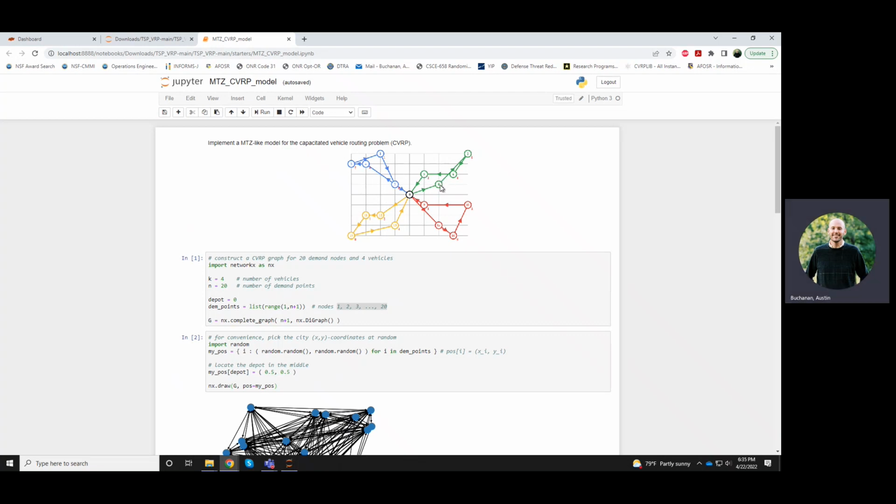But if the demands at each of these nodes were 20, like I said in this problem, the U variable for this node would be 20. For this one, it would be 40. This one would be 60, and this one would be 80. And if the capacity were 80, then that would have met that capacity, so that would have been okay. So that's what the U variables are now going to represent: the cumulative demand up until and including that point in that vehicle's tour.